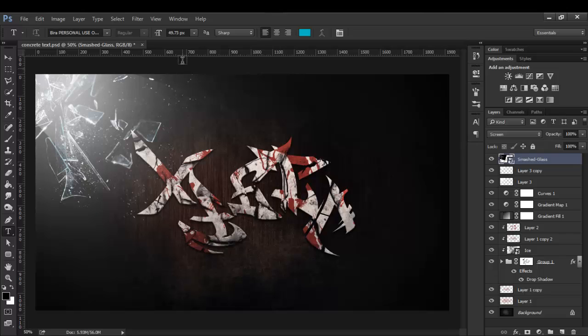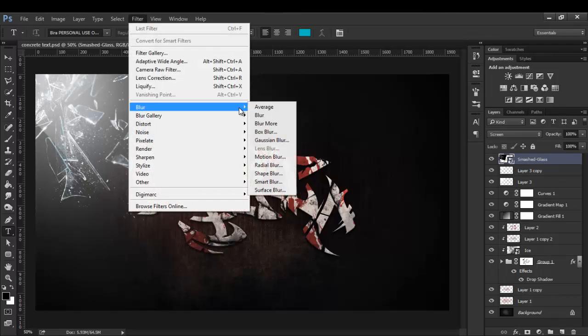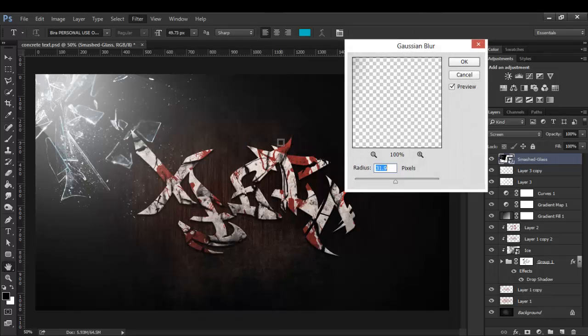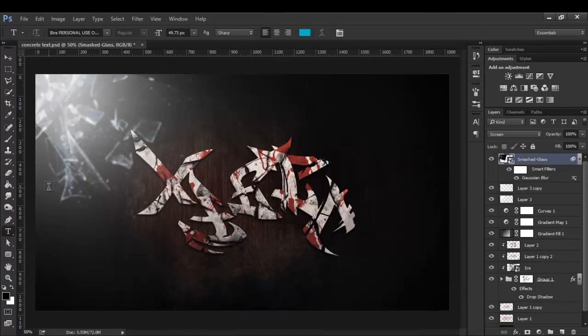One more thing to do is we want to go to Filter, Blur, and go to Gaussian Blur, and this will give it some kind of depth of field effect, kind of, because they are really not the same distance from the camera, so whatever. I think that's looking good.